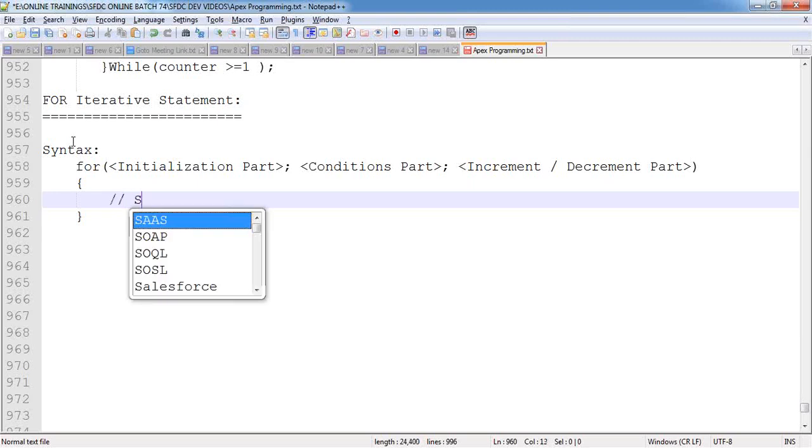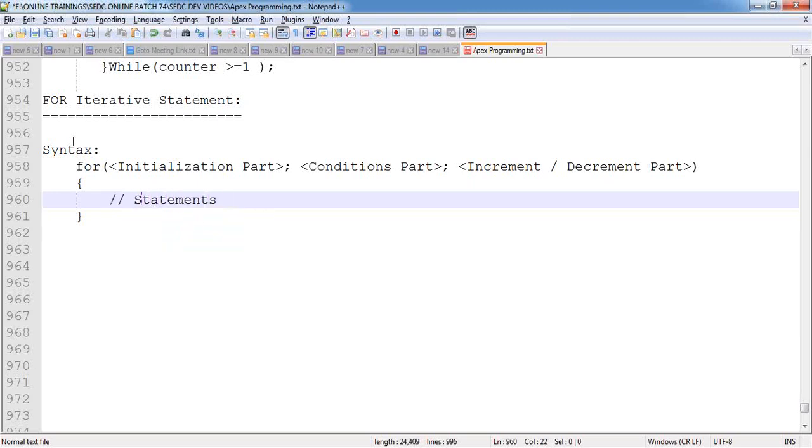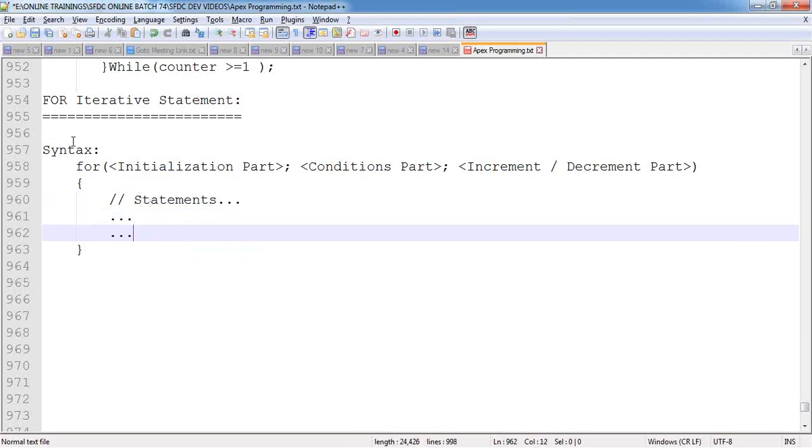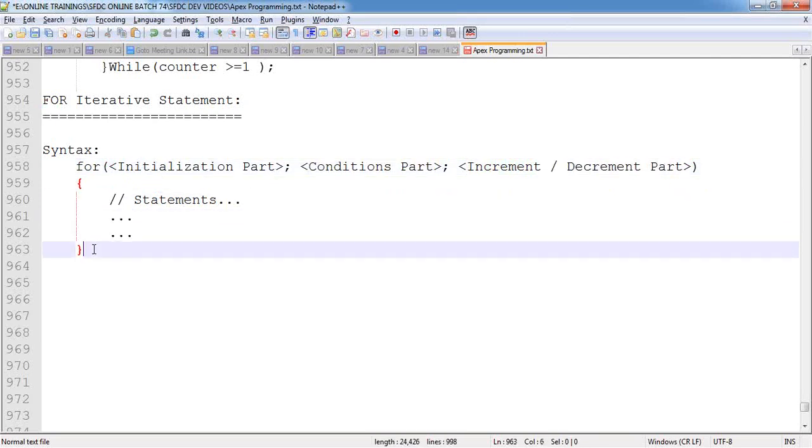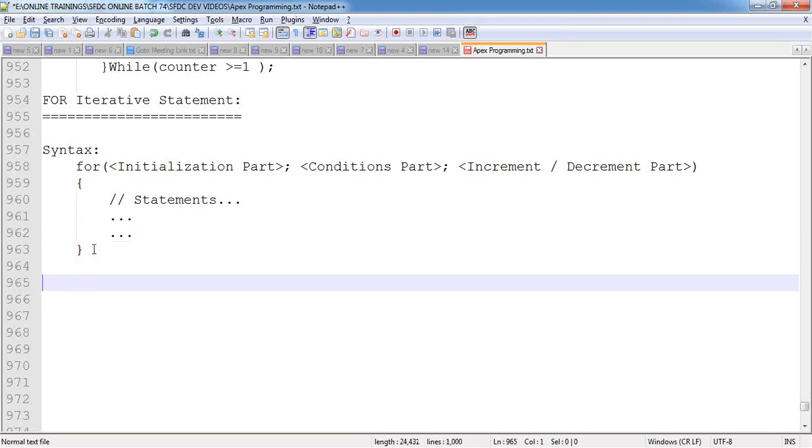Now, here we can write whatever statements we want. So now we need to write for and then the initialization part, the conditions part, and then the increment or decrement part over here. Now, in this case, we are combining all these 3 statements into a single one. That possibility is available. Then what is the execution flow?